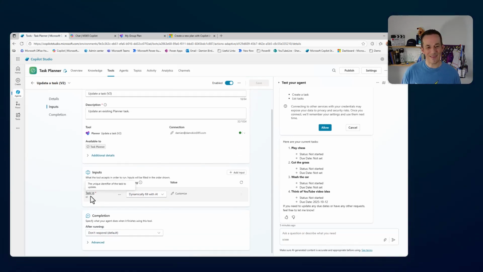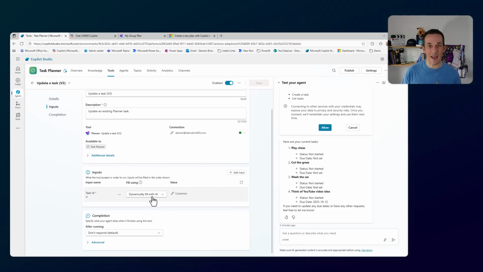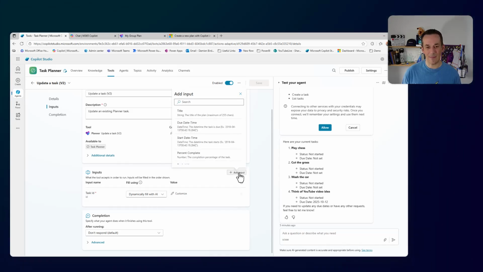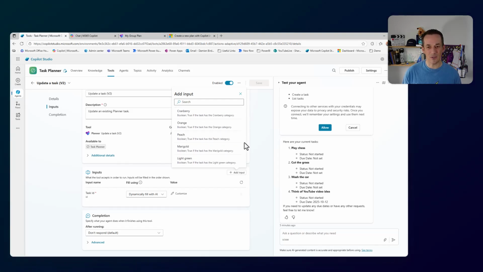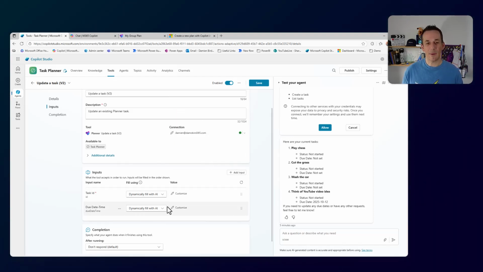We have the task ID, which is being dynamically filled with AI. And what that means is AI can use the list tasks action to get the task ID. It will then be able to populate that. And if we go to add an input, you'll see that we have all the potential input parameters that we can ask our agent to provide information for. I'm going to specifically choose the due date. I'm going to deliberately leave that as dynamically fill with AI.